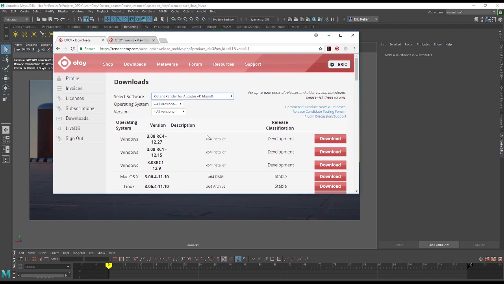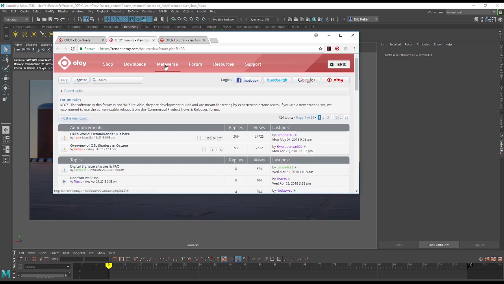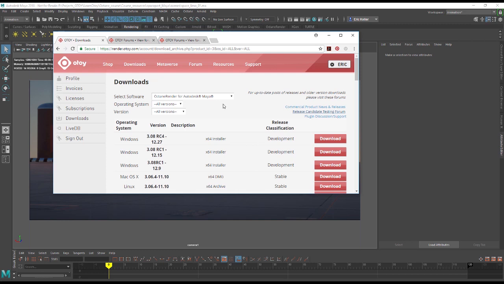If you want to use the absolutely latest version, the beta release versions are found by clicking on this link right here for release candidate testing forums. If you want to try the latest version, you can do that. Just be aware that it is a beta, so it is not as stable as the standard releases, which are found on this page.